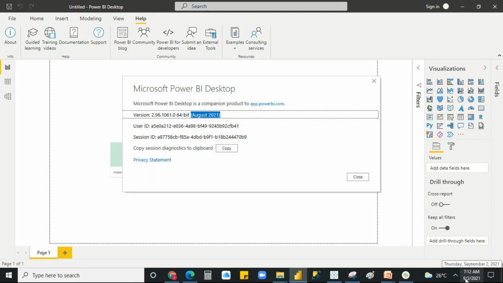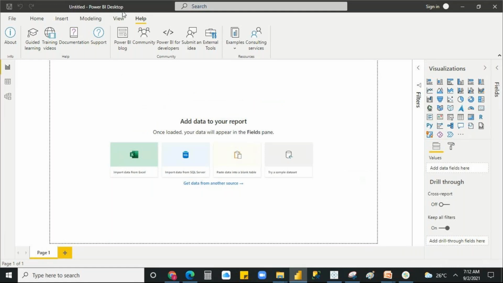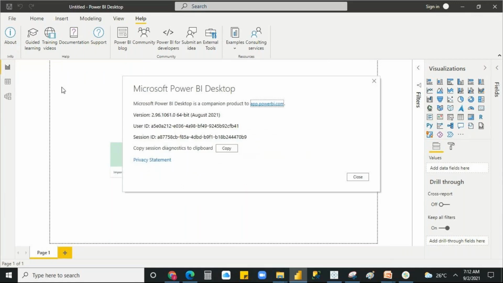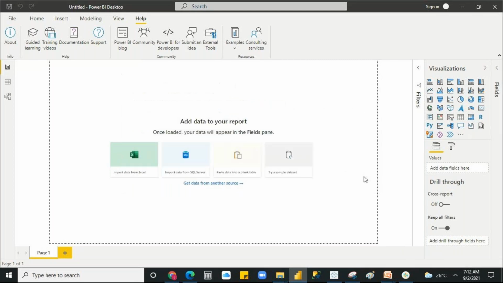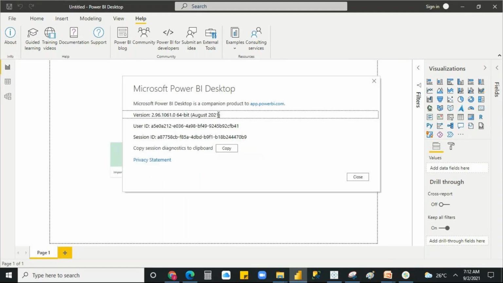how will you come to know about the version of the Power BI desktop which you are using on your system? The moment you open your Power BI desktop, all you need to do is go to Help and hit About. There you see the version. The version was released in August 2021. Microsoft Power BI quite often releases the latest versions in the market, every 1 month.